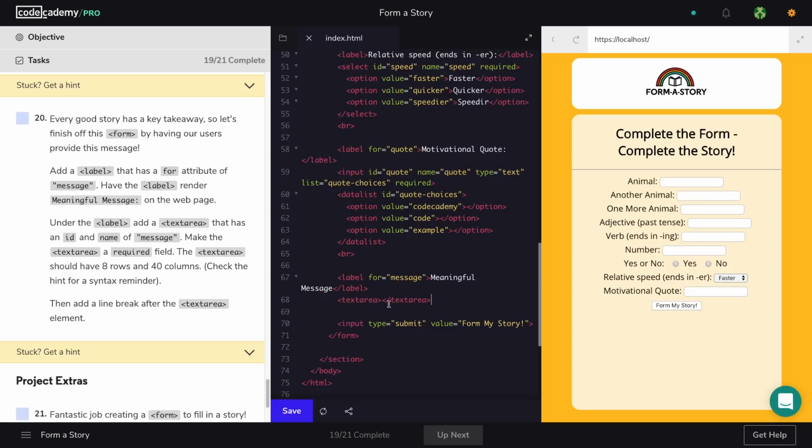Inside our text area, we're going to add an ID and name of message. Name as message as well. And we actually want to specify the rows and columns. We can do that by simply specifying two attributes: rows, to indicate how many rows we're going to be taking over. For our case, we'll have 8 rows.